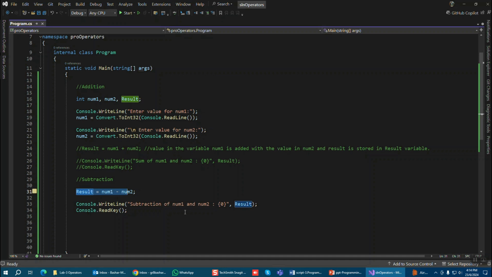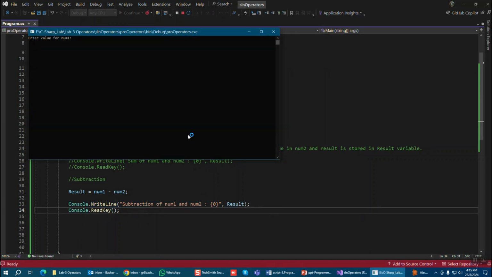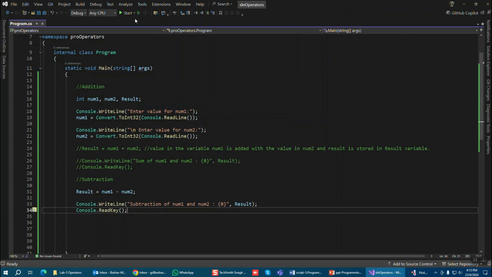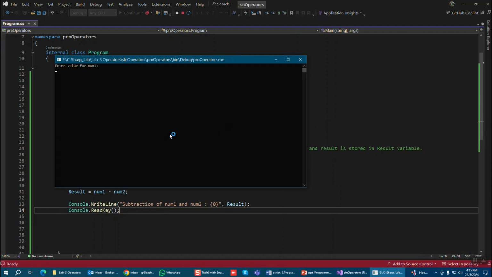This is the main line here. In this line the result is printed on the screen. Okay, let's run again. Enter the value 500, enter value 200, result is 300. Let's run again. Enter the value 450, 30, 141.